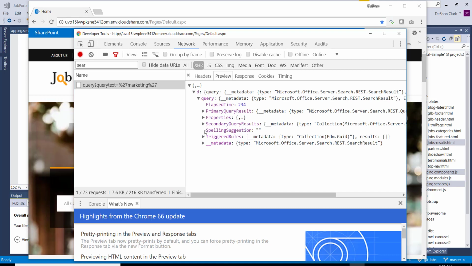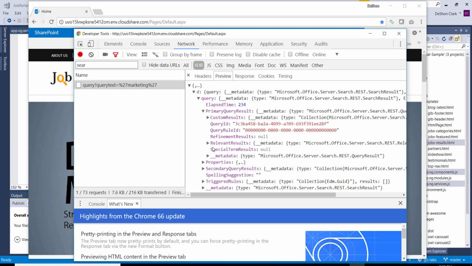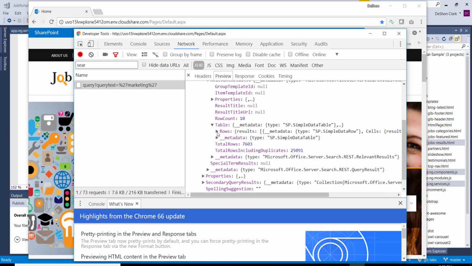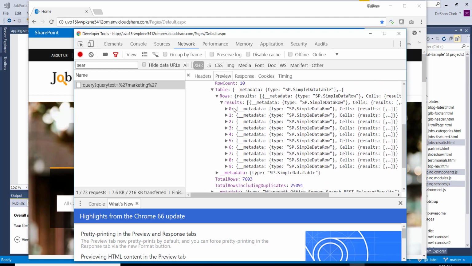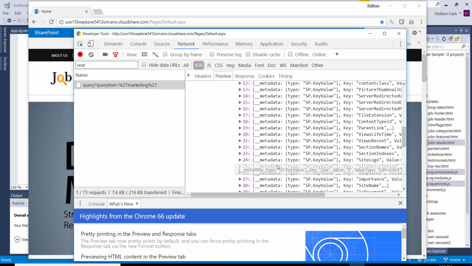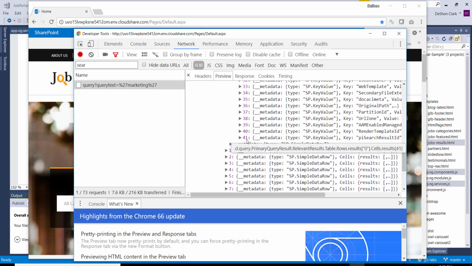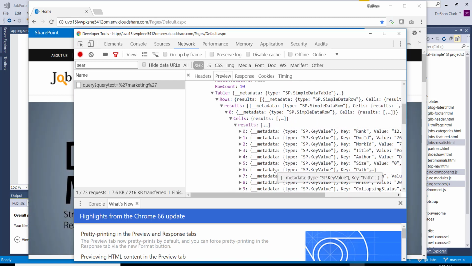But if we look at the primary query results and then the relevant results table and then the row count here, we have 10 items at a time, and if you look at the result set, we have about 41 properties. There are 41 properties that we're bringing back and we're only displaying 2. So this is really a waste of data. We're going to walk through how we clean that up.